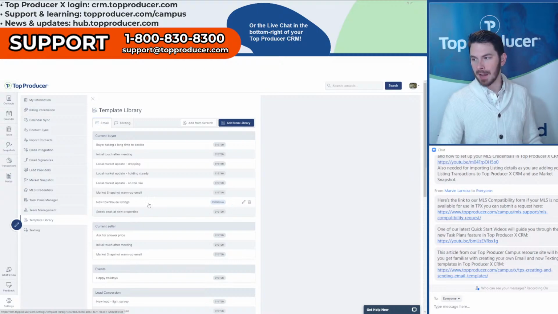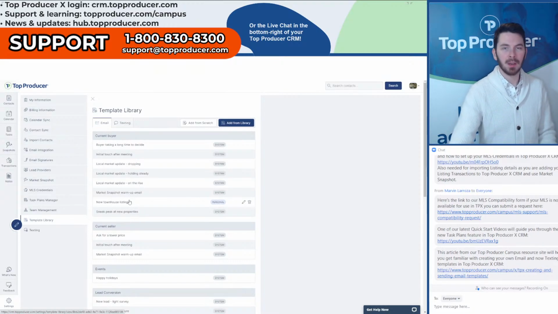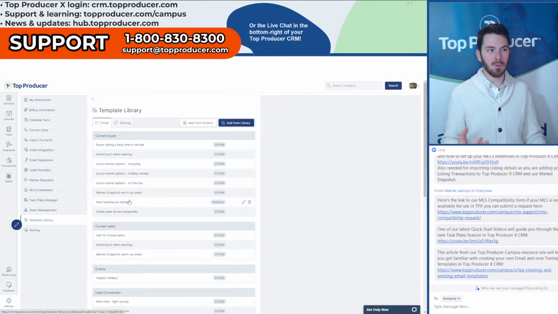Because guys, just a heads up, little tip, if you click anywhere on the actual name of the template, the system is going to assume that you want to use that as a starting point to create a new template. But if you click on the pencil edit, that's going to let you edit that exact template without creating a new copy. So just a small tip there.